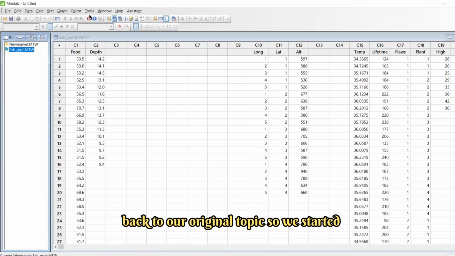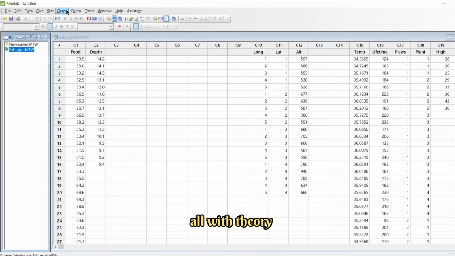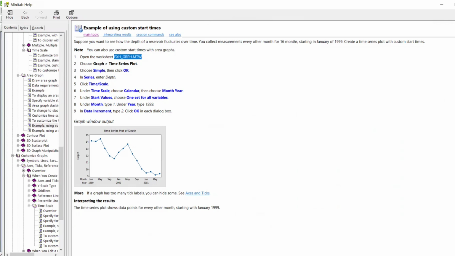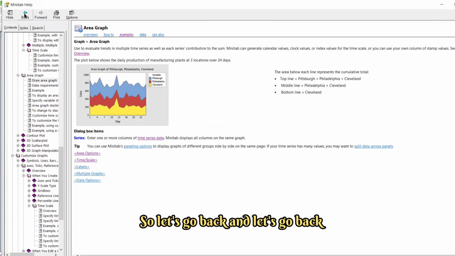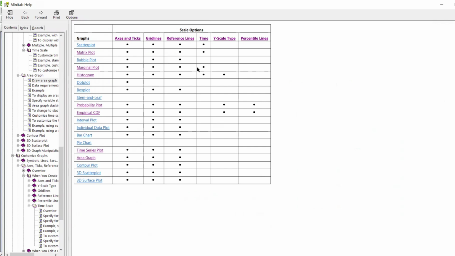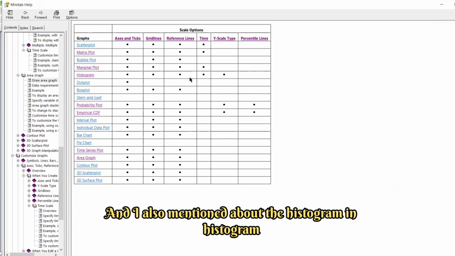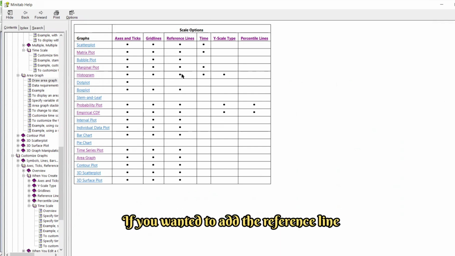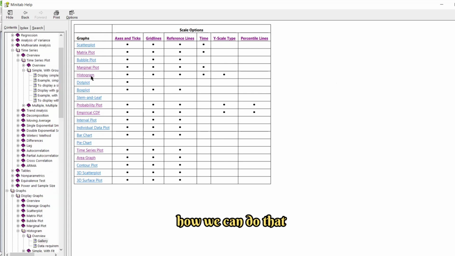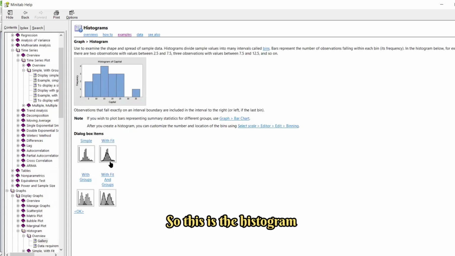Let's go back to our original topic. So we started all with here. So let's go back, and this is what we started for any topic. And I also mentioned about the histogram. In histogram, if you wanted to add the reference line, you can add it. So that also we'll see how we can do that. So this is the histogram.